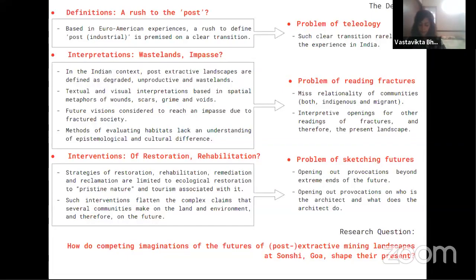Therefore, I ask, what are the provocations beyond the sketch of extreme ends of a future, which is that of a dystopian future of a wasteland resulting from intensive resource extraction on the one hand, and a utopian future of ecological restoration of pristine nature on the other hand? And by questioning this, I ask, who is the architect, and what does the architect do?